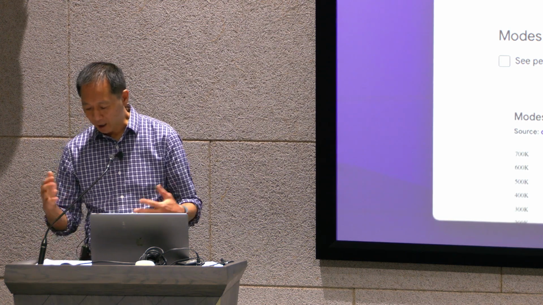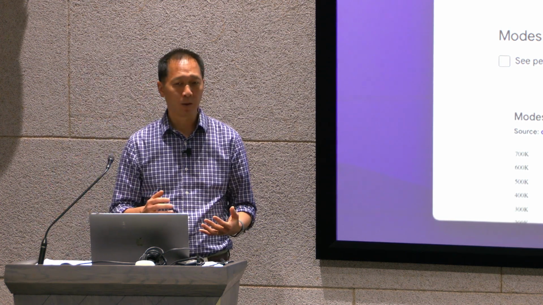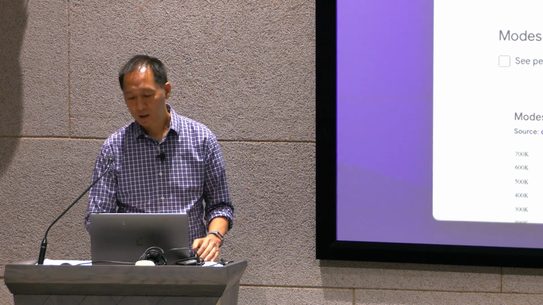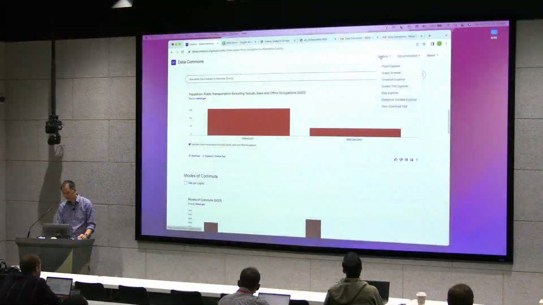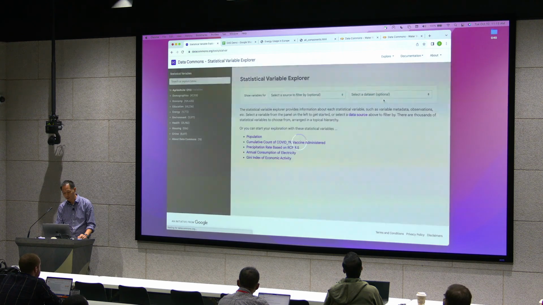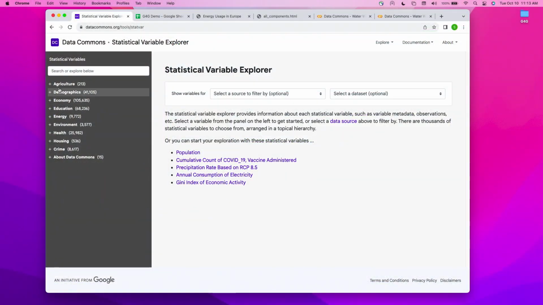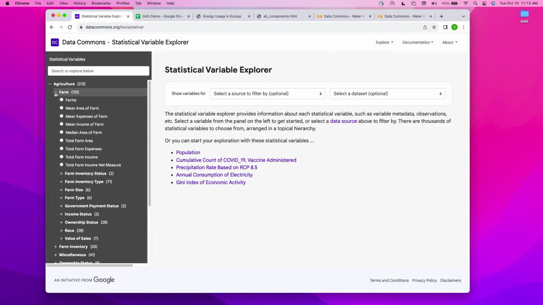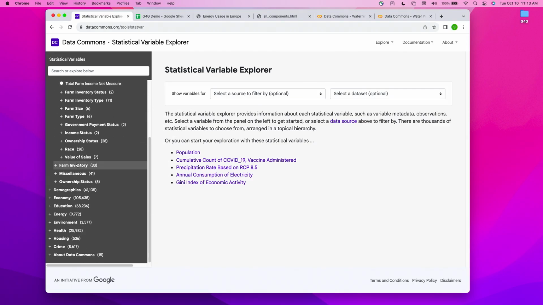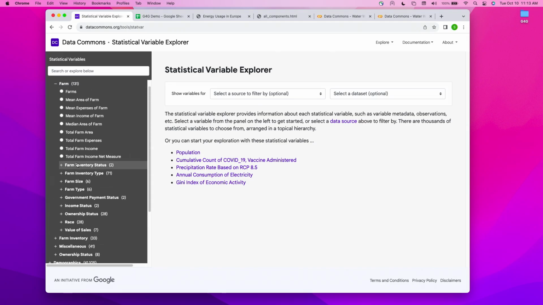You might be wondering, how do you know what statistical variables are available in Data Commons? Marnie mentioned this statistical variable explorer. This is what it looks like. You'll see over here on the left side of the screen, there's a list of categories, and if you expand one of these categories, you'll see that there are a number of variables that you can choose from. So this is a great place to start if you want to learn about a particular kind of data.